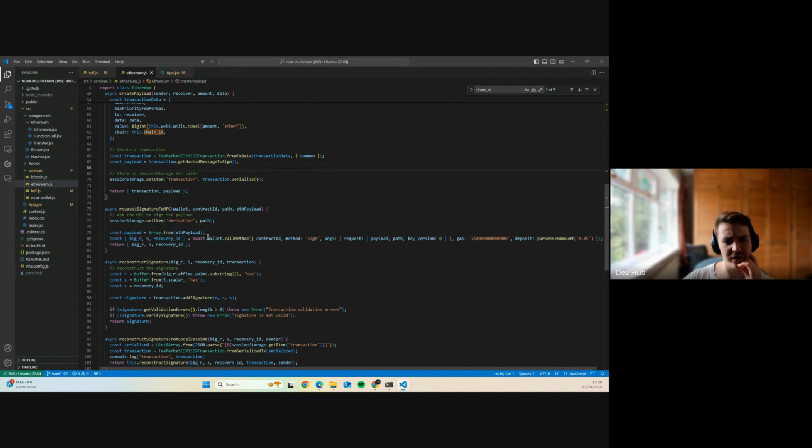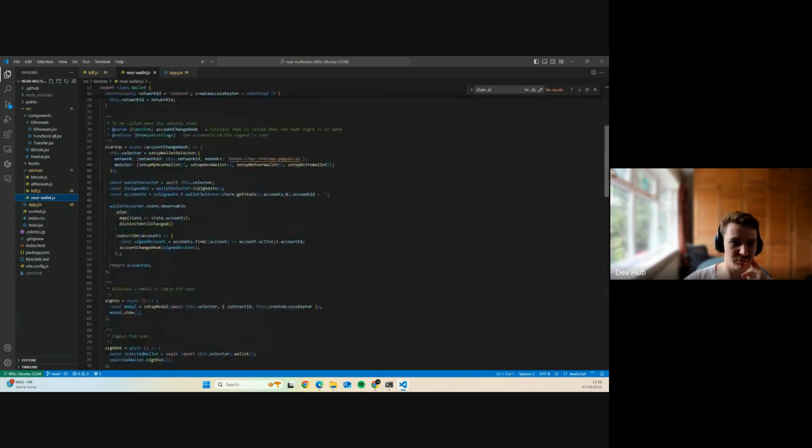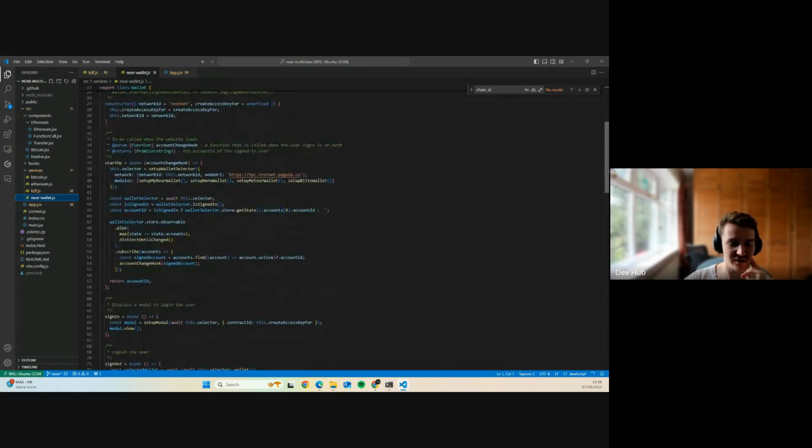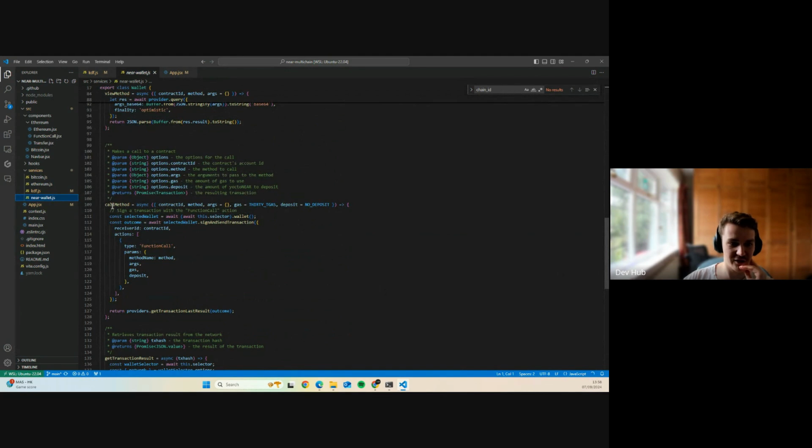So we call this method by using the wallet, and that's just specified in this wallet file. You can learn more about that if you want. It basically is just doing a call method and sending it, broadcasting it via RPC to the NEAR chain.